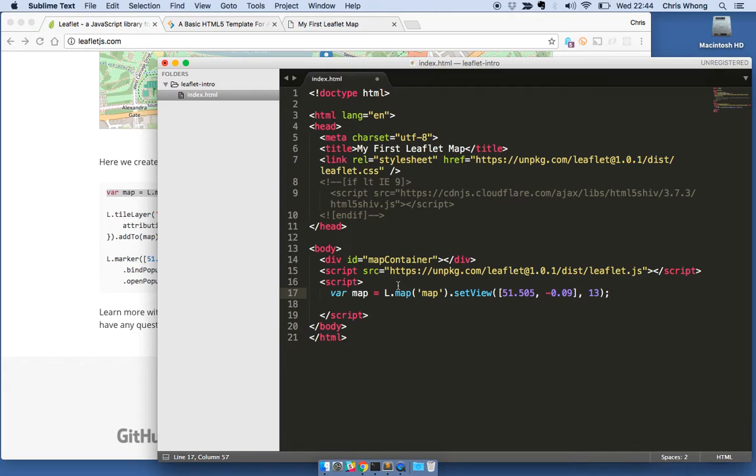This line of code won't work the way it is right now because it is referencing a container called map, and our container is called map container. So I'm going to copy and paste that. So what we're doing here, let's get rid of this guy for now. We're saying create a new variable called map, and it is going to be equal to L.map. So L.map is how you create a new map object. So this new leaflet map is what we're going to be referencing later on when we start adding things to the map, but we have to instantiate the map first. So let's do instantiate leaflet map.